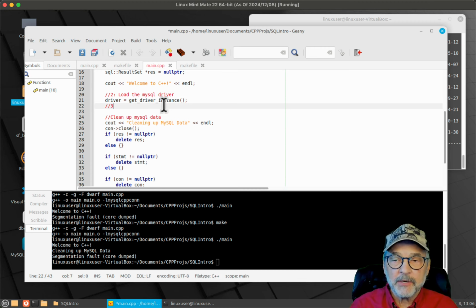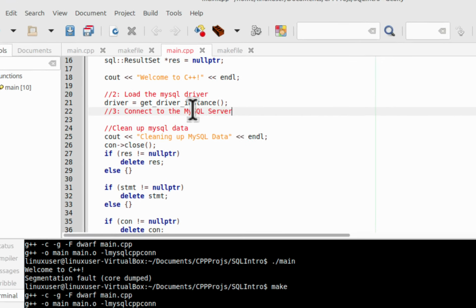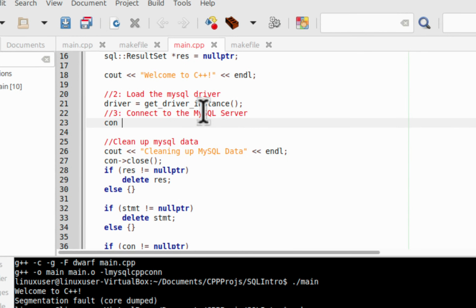What's the next thing we want to do? I want to connect to the MySQL server. So I'm just going to say connection equals driver connect. So hey, driver that I already loaded, I want to connect to localhost with the user ID root and the password.